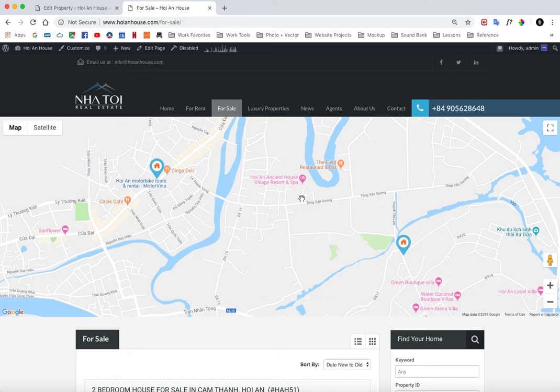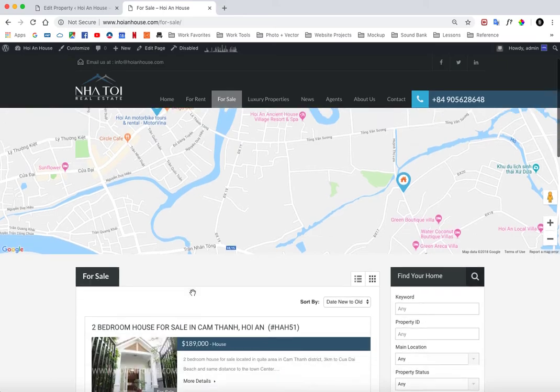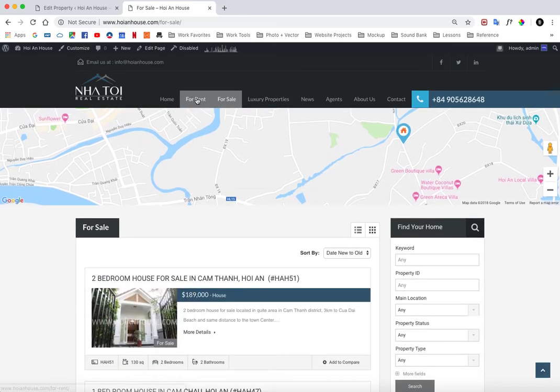I just made a modification. It was an issue about filtering for rent pages, and there was an issue filtering for sale and luxury properties. Now I already fixed it.